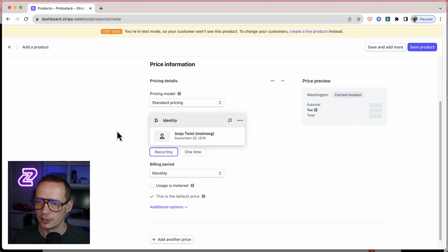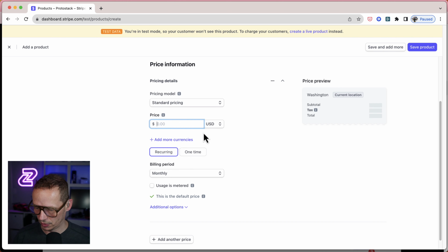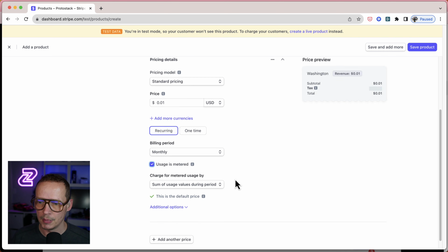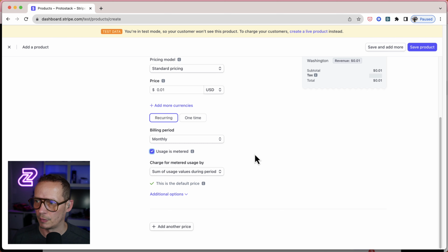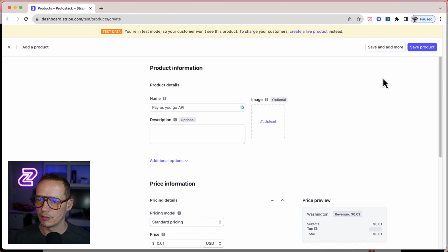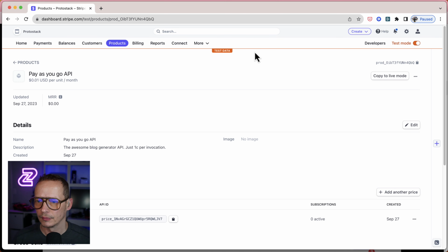We're going to do 0.01. Usage is metered, sum of usage values during period. Yeah, that's good. I think that is all we need right now. You could add some description here if you like, but let's put something in. The awesome blog generator API. Just 1 cent per invocation. Bargain. Okay, let's save that.